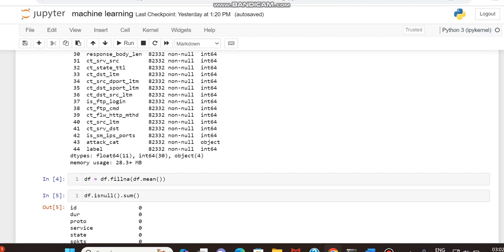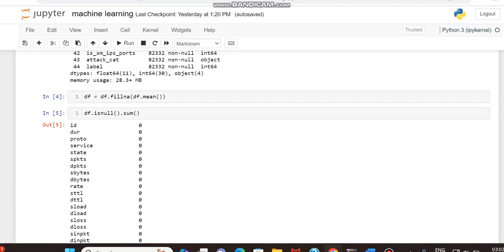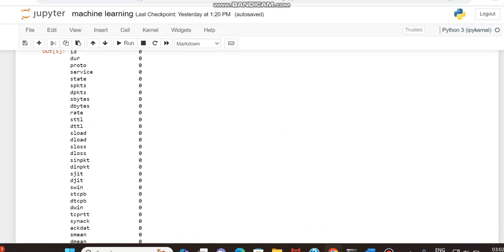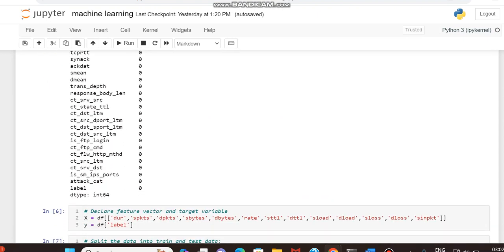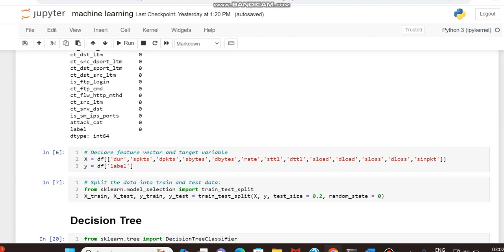Based on that, we are making a conclusion, and then we are checking whether any data is null. You can see no data is null. So now we are going to split our data set into the x variable and y variable. In the x variable, we are choosing some of the numeric values, and in the y variable, we are choosing the numeric value label. And then we are splitting into training and testing data sets.